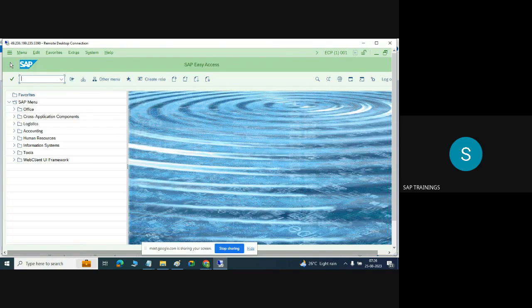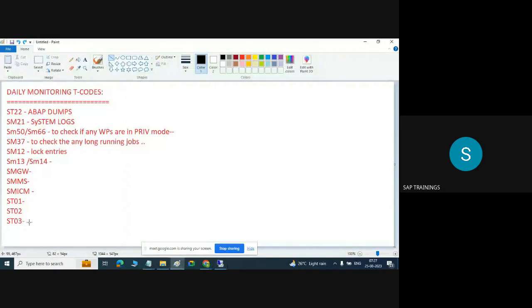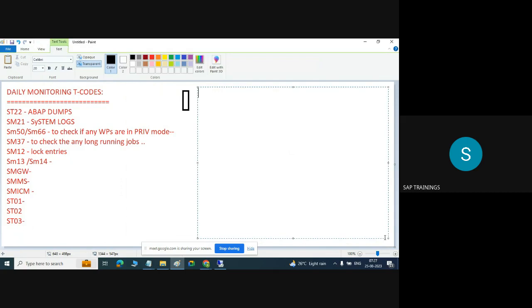So now you don't see anything here. So that is ST03. Then you have to check the next one. From the operational perspective, these are all the main important transaction codes, right?